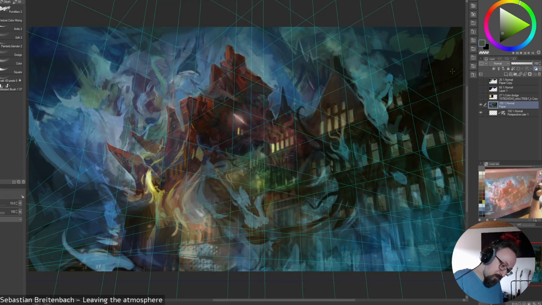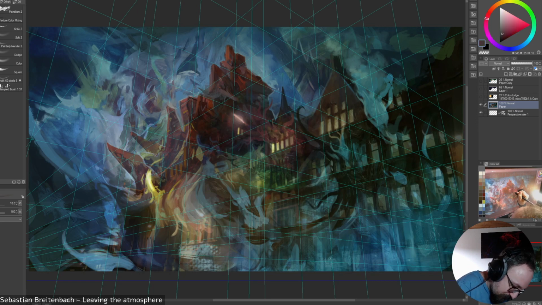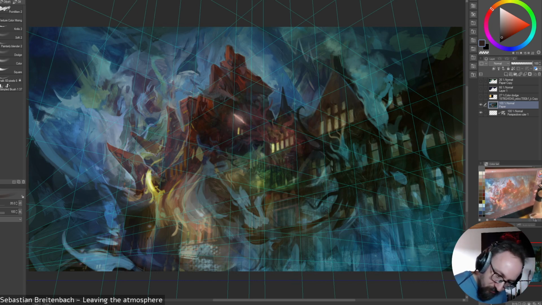And let's see where we... I think I wanted to separate this building here from this, and I think we can maybe add a separation line here too.